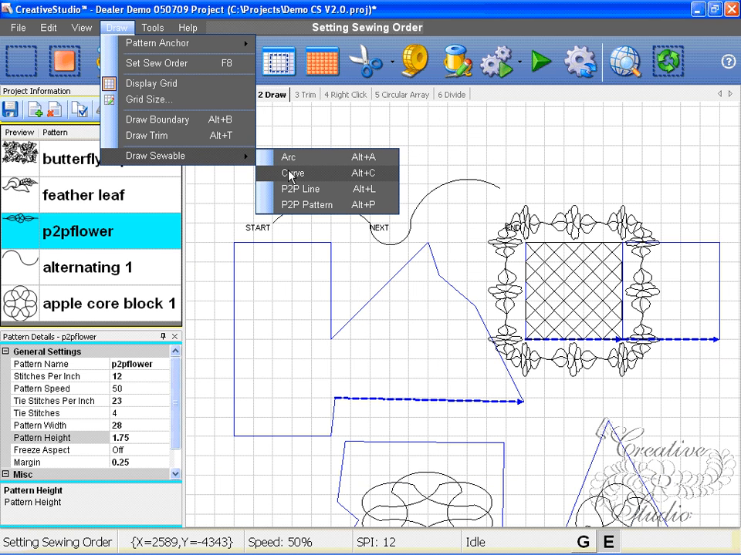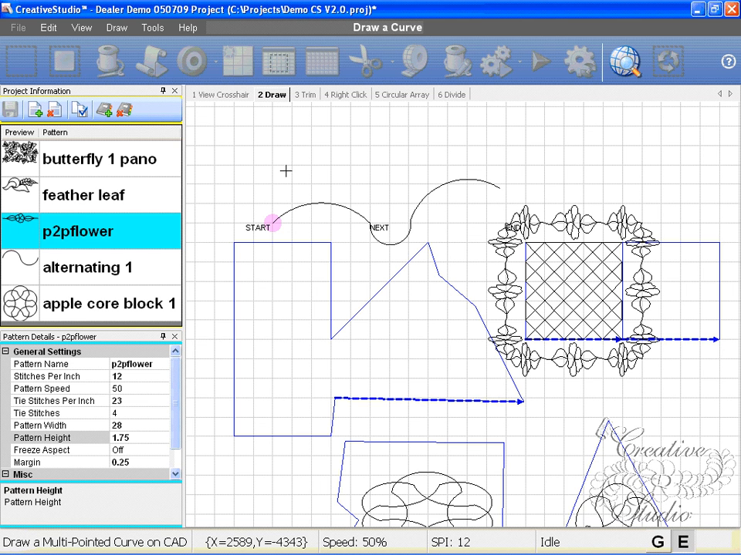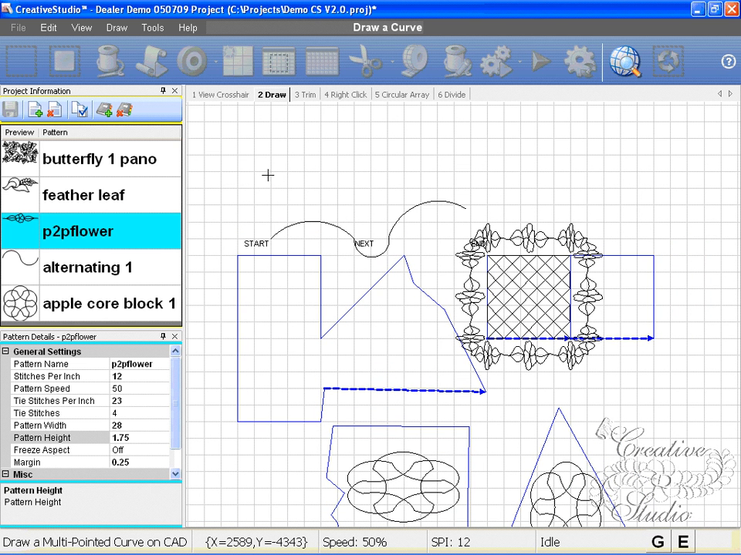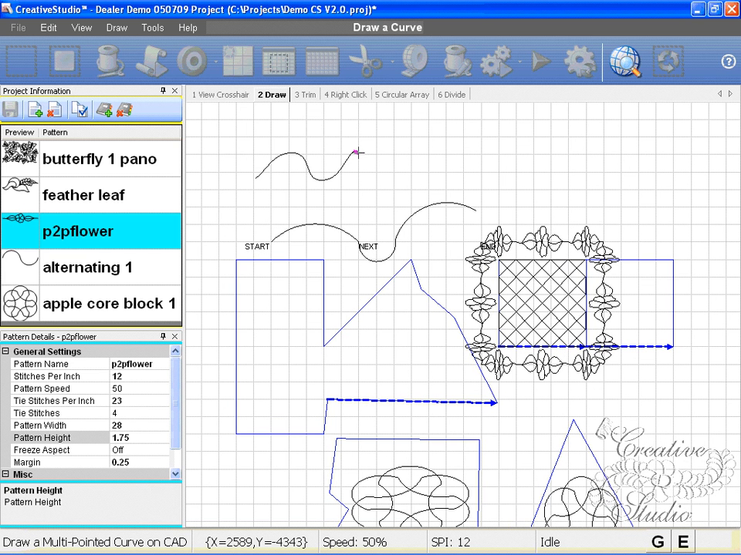And now for the curve, the draw a sewable curve. I'm going to turn off my endpoint snap. And what it'll do is it'll go through every point that I click. And right here I'm freehanding a curve in.